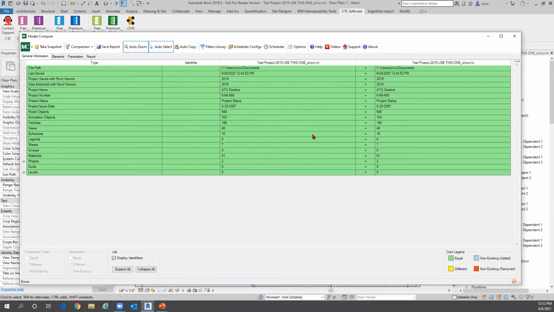We have our green, meaning that is equal. Our little yellow means that things are different. The little teal right here is that things have been added. It wasn't existent before, but has been added. And the little red right here is saying, hey, it was in there, but taken out. It's no longer in there.